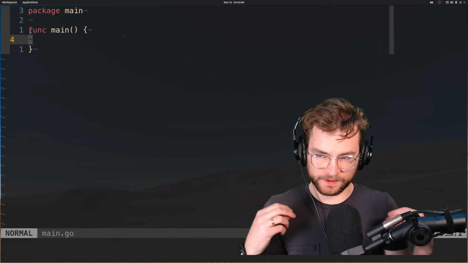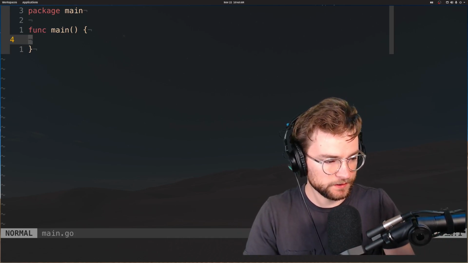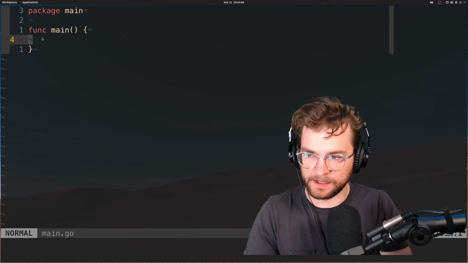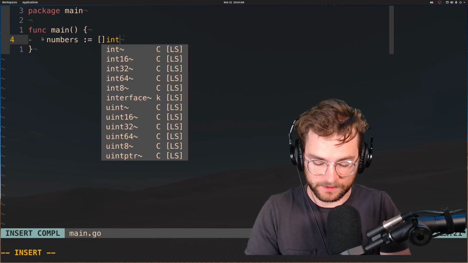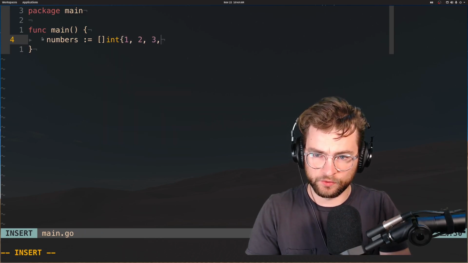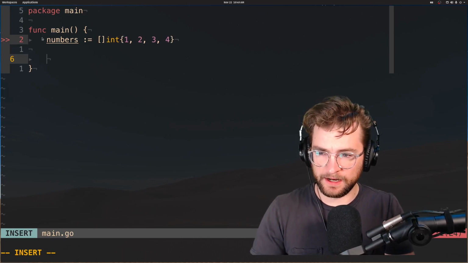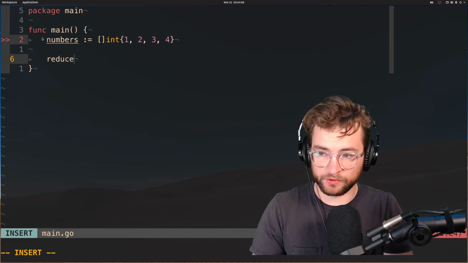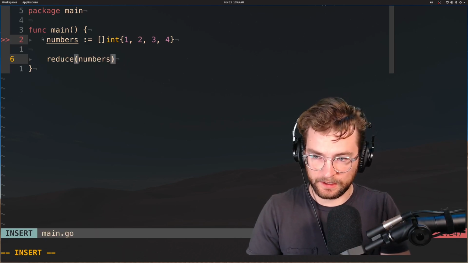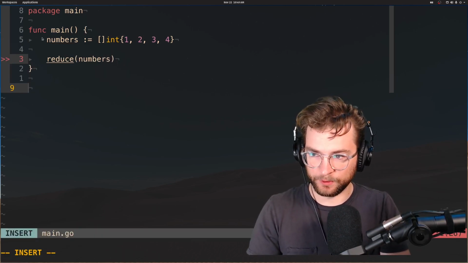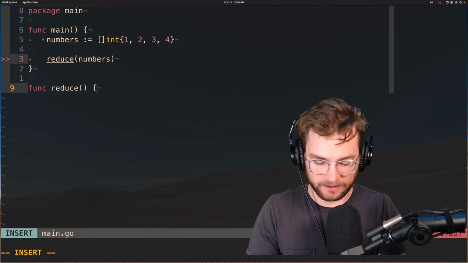So here we are with just the most basic Go program we could possibly have. And what I want to do first is just get us an example in here. So let's declare numbers, and this is gonna be a slice of ints. And we're just gonna say 1, 2, 3, 4, just like that. And then I want to come down here and just call some arbitrary reduce with that list of numbers. And obviously this is not gonna be happy with us. So let's just declare a reduce in here just to get that in there.